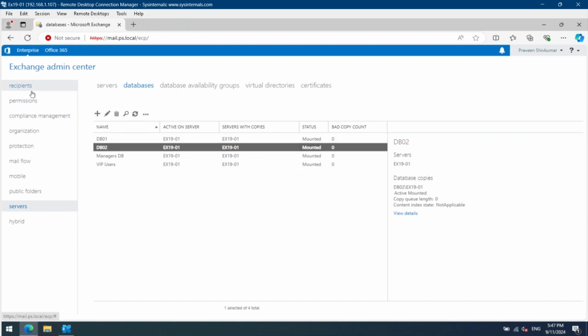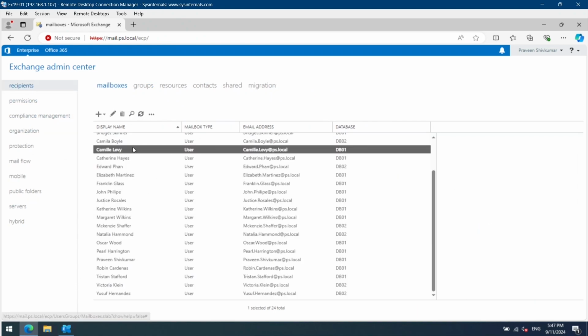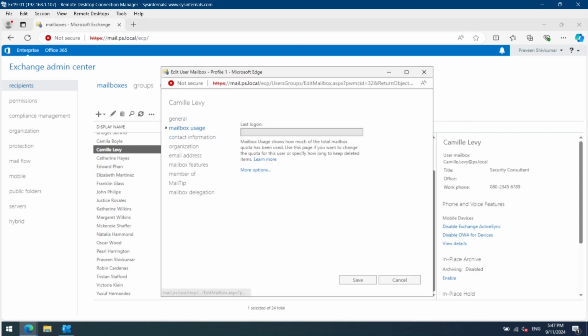If we go back to recipients and refresh and go to mailbox usage, you can see 5 GB is set for all these users by default, and this is being inherited from the database limits.